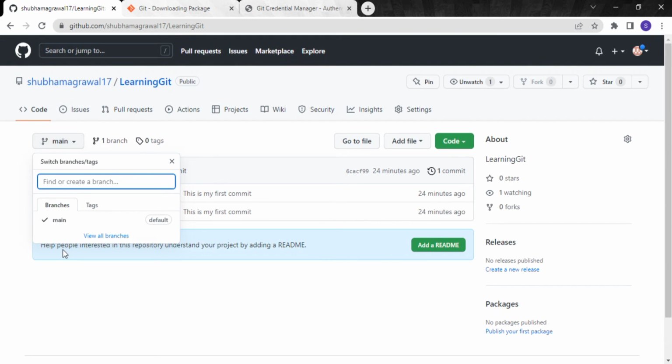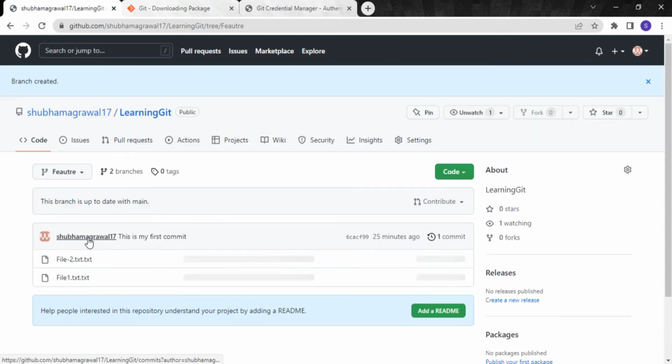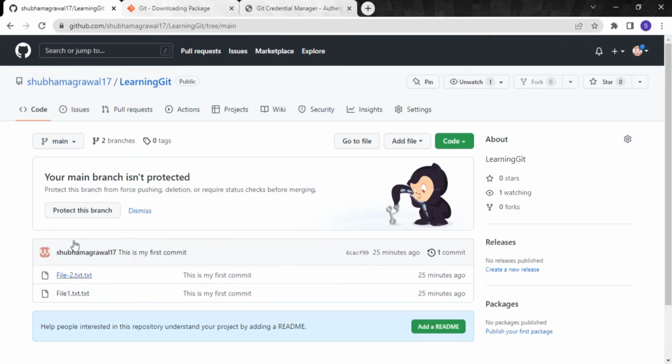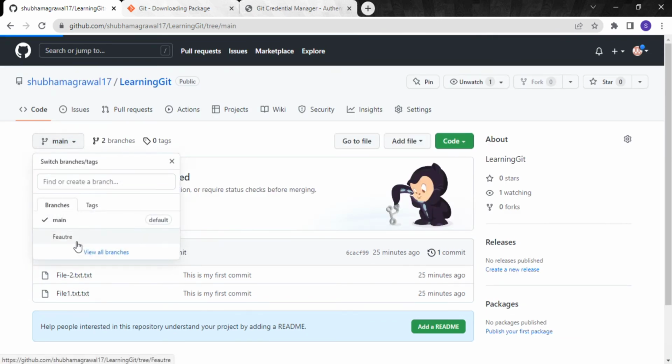So now we will create a new branch called feature. We can create a branch from here as well, or from the command line also. If you have to create a branch from GitHub itself, you just need to put the name, like feature, and click on create branch feature from main. If I click here, now you can see we have cut the branch from main. In the main branch we have these two files, and the same files we have in the feature branch.